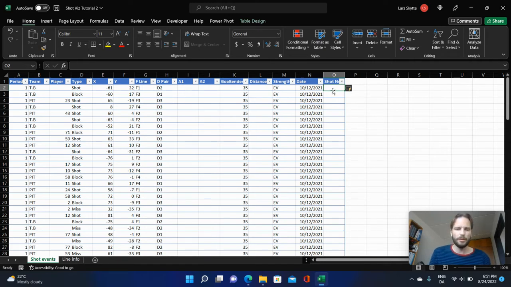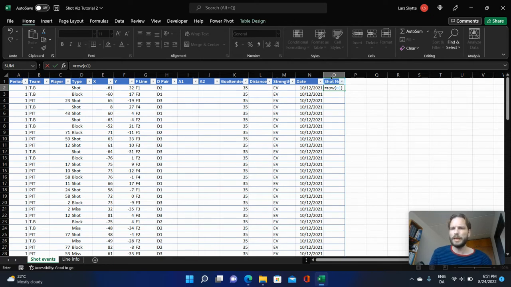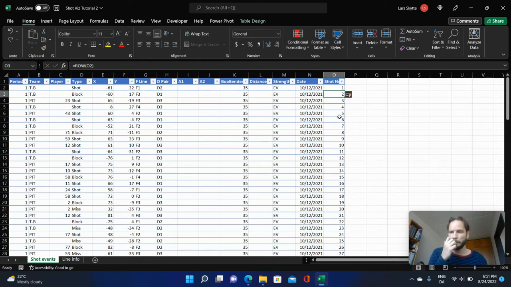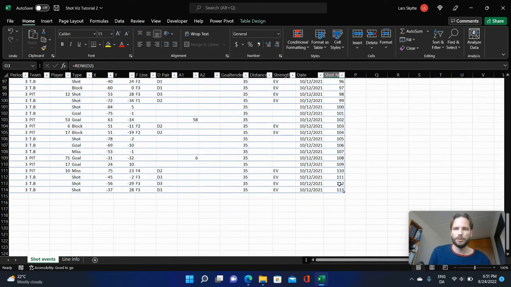So it's just nice to know which number the shot has. We can do that in a few ways, but I'm usually just using the row function. So we'll just say row minus 1. This simply counts from here, the first row, the second row, and so on. So it's just a counting formula. So now we have the number of each shot, and we can see here that there are 113 shots in this particular game.